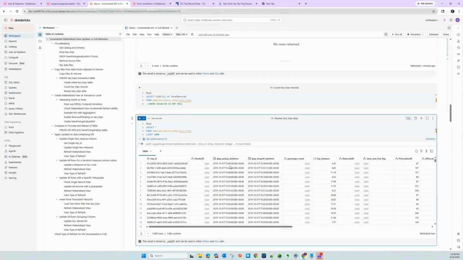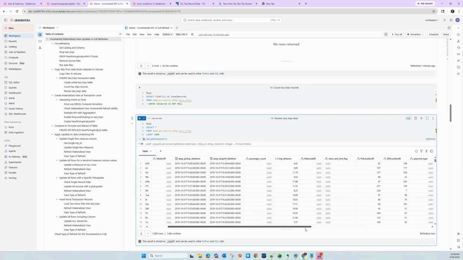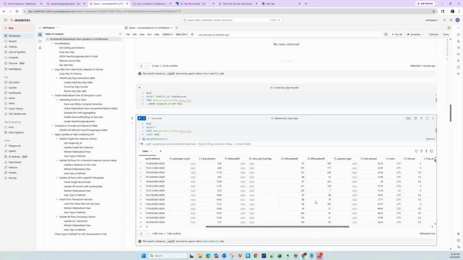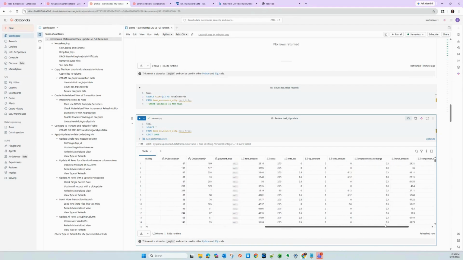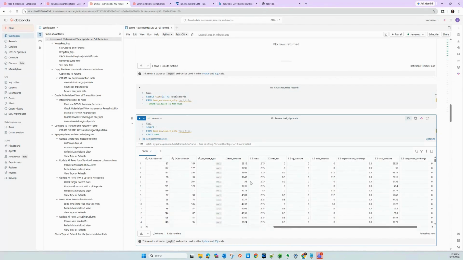So we have a pickup date time, drop-off time, distance. We have IDs that relate to, I don't have the lookup table for this, but I guess pickup and drop-off locations. And then we have a number of measure fields here: the fare amount, extra dollars, MTA tax, tip amount. I don't know why these are 0. Tolls and some other surcharges, and then a total amount.